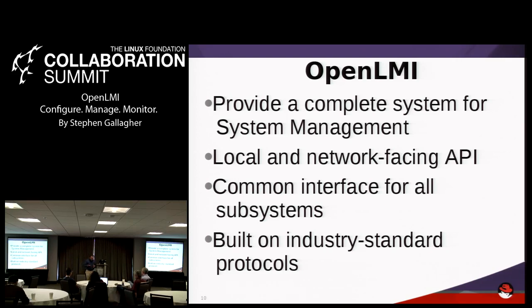Some of you might or might not be aware, a couple of years ago, we had a project that we were working on called Matahari, which failed.